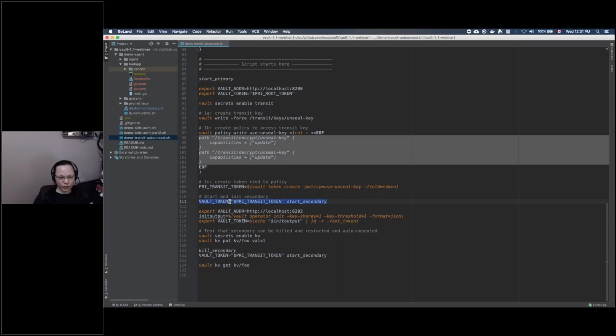Now we're going to start the secondary and we're going to run init on it. And we're going to save its root token inside this environment variable. That means that these commands will be using that Vault token. So we're going to be running as root on the secondary because we set VAULT_ADDR to 8202. So now here on the secondary, we're going to create a KV value. This is just so we can validate that it's coming up and unsealing itself correctly.